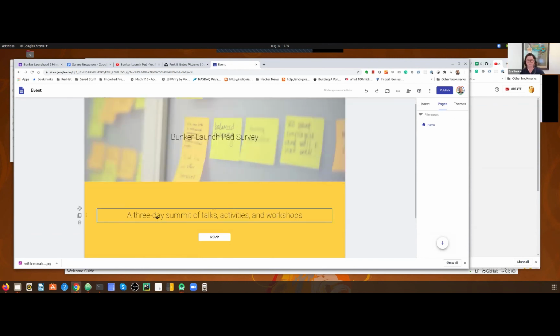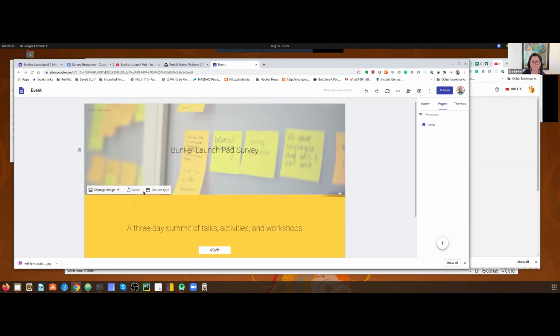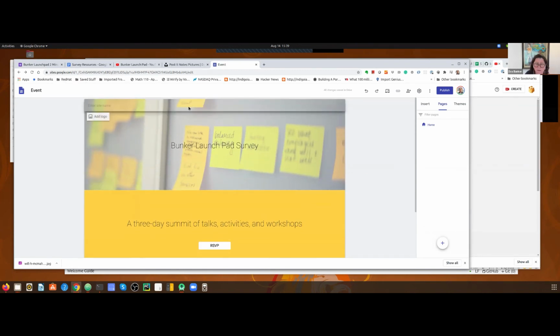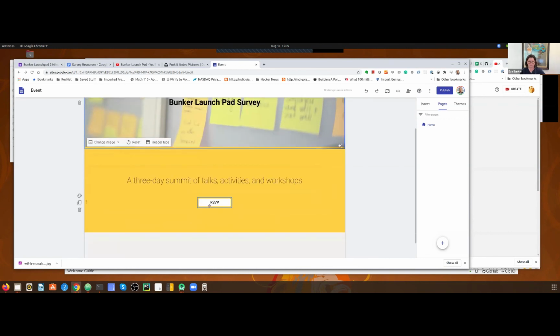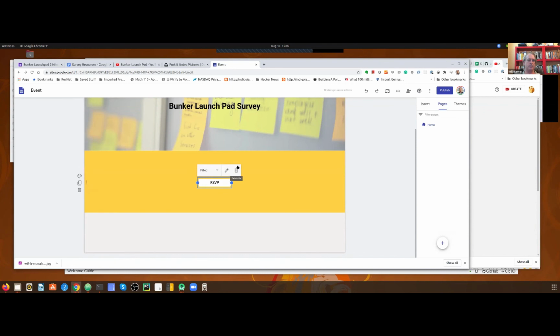So we can go up there. Let's hold the bunker launch pad survey. Let's click inside that text box, and you may have to highlight everything. Okay. And then let's make it bold. Got it. Boom. All right, so underneath that, right there where it says a 3-day summit of talks and activities, let's clear all that stuff out. Let's embed our survey.